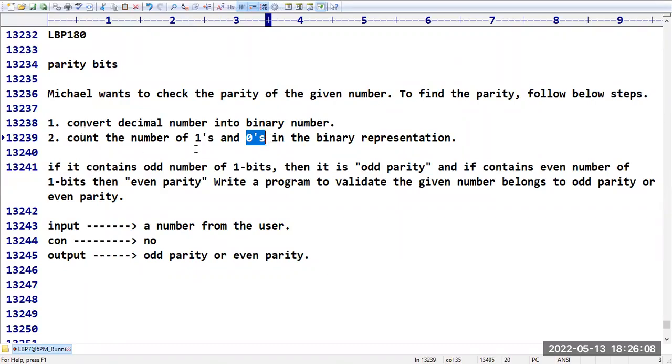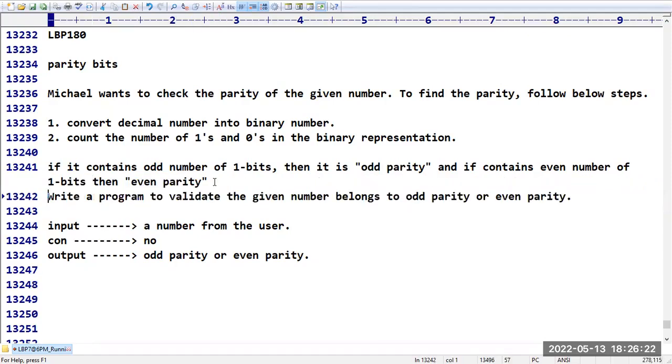So we have to count the number of ones and zeros. If it contains an odd number of 1 bits, then it is odd parity, and if it contains an even number of 1 bits, then it is even parity. Sir, very simple. In the given number, if you convert that number into binary representation, we have to count how many ones are there. Binary representation means definitely the data will be in the form of zeros and ones only. So if you are getting an even number of ones, then it is even parity. If it has an odd number of ones, then it is odd parity. Beyond that, nothing is there. So we have to implement a program from that point of view, sir.